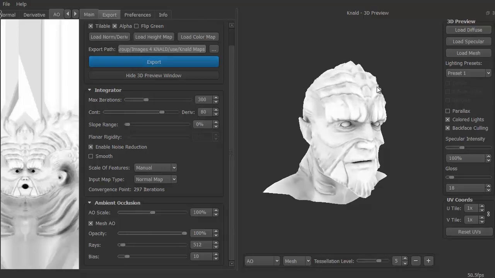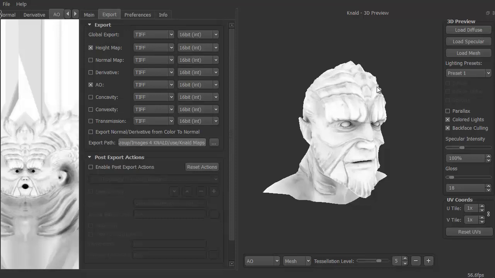All right, I'm going to go for the export. I'm going to change this. I'm going to just re-export the map.